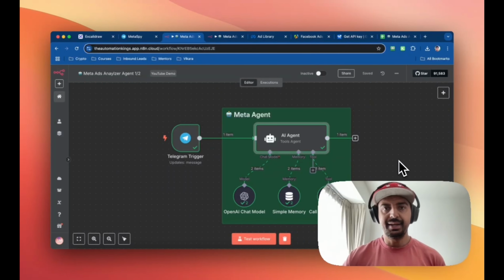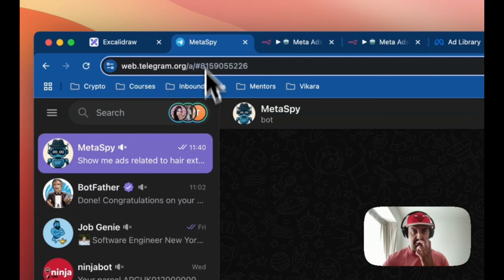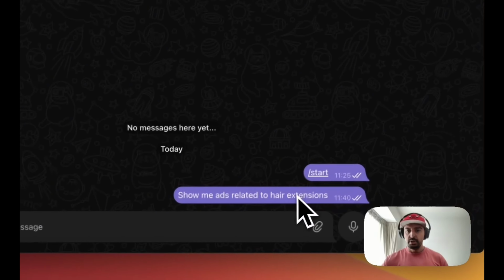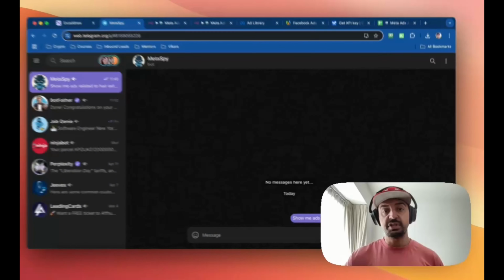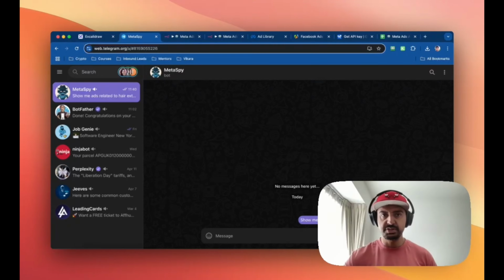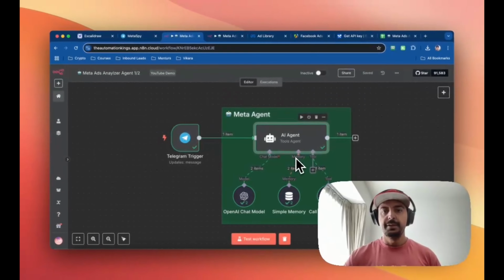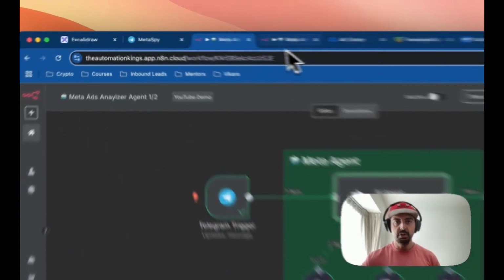I went ahead and ran the automation because it takes about 2 to 3 minutes for it to run end to end. But what I did was, if I head over to the Telegram bot, this is the bot that I created, it's called MetaSpy. And then basically I asked it to show me ads related to hair extensions. Okay, so this is the keyword that it's going to pass into the automation, which is the first part here. And then this agent will call the subflow, which is this one here.